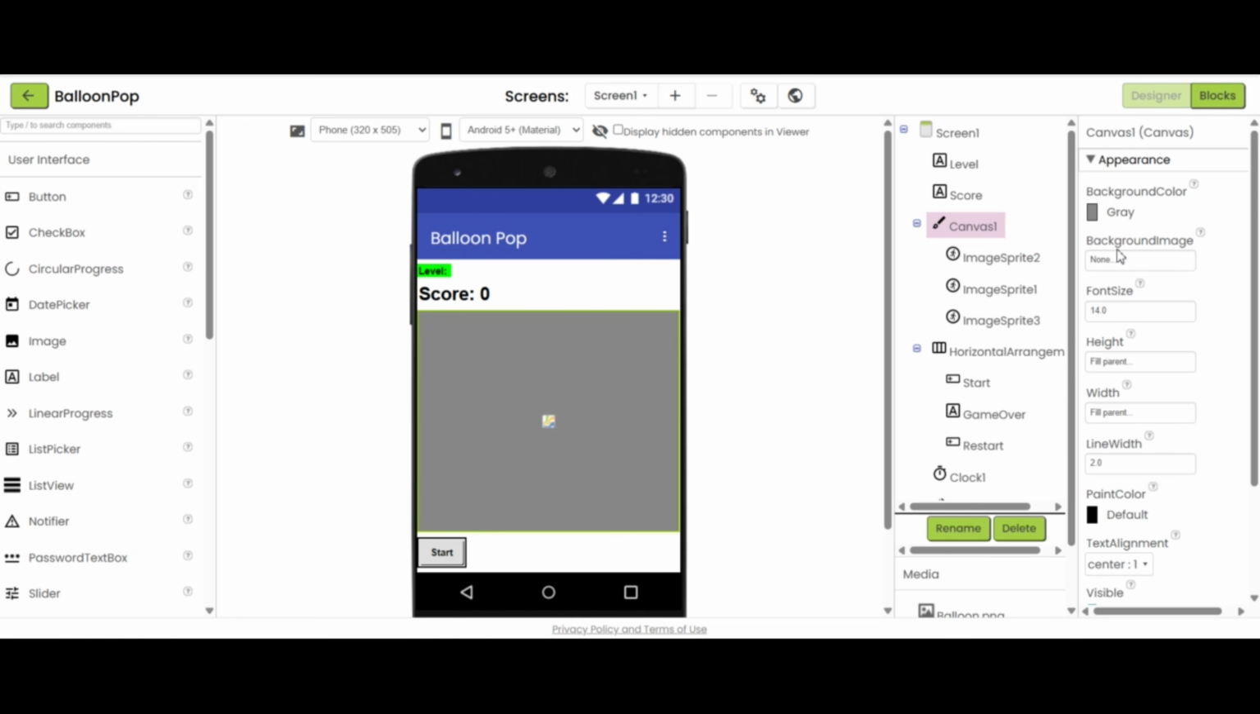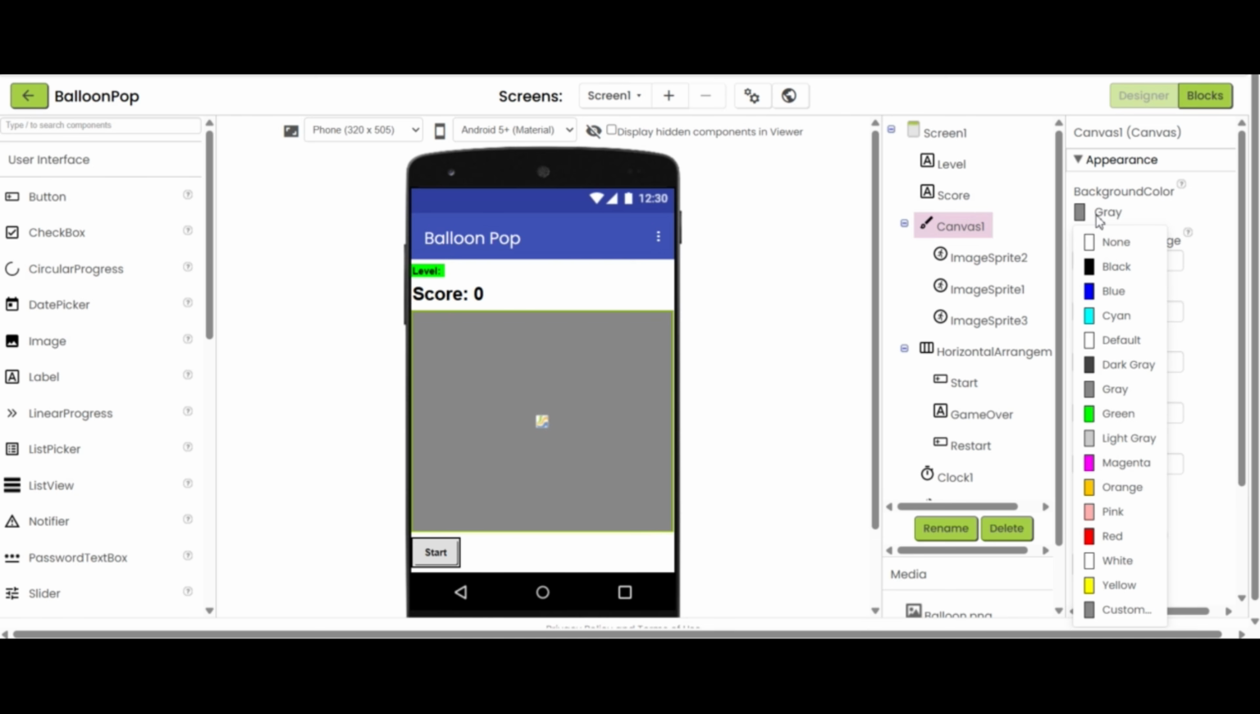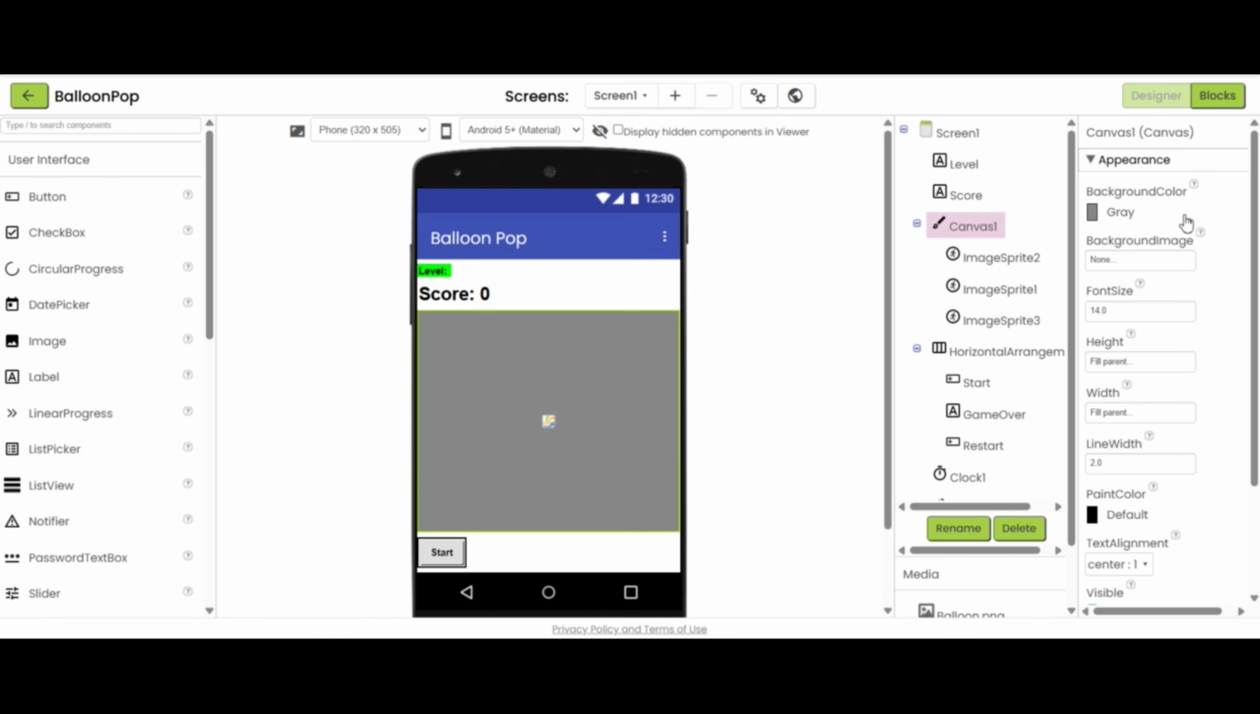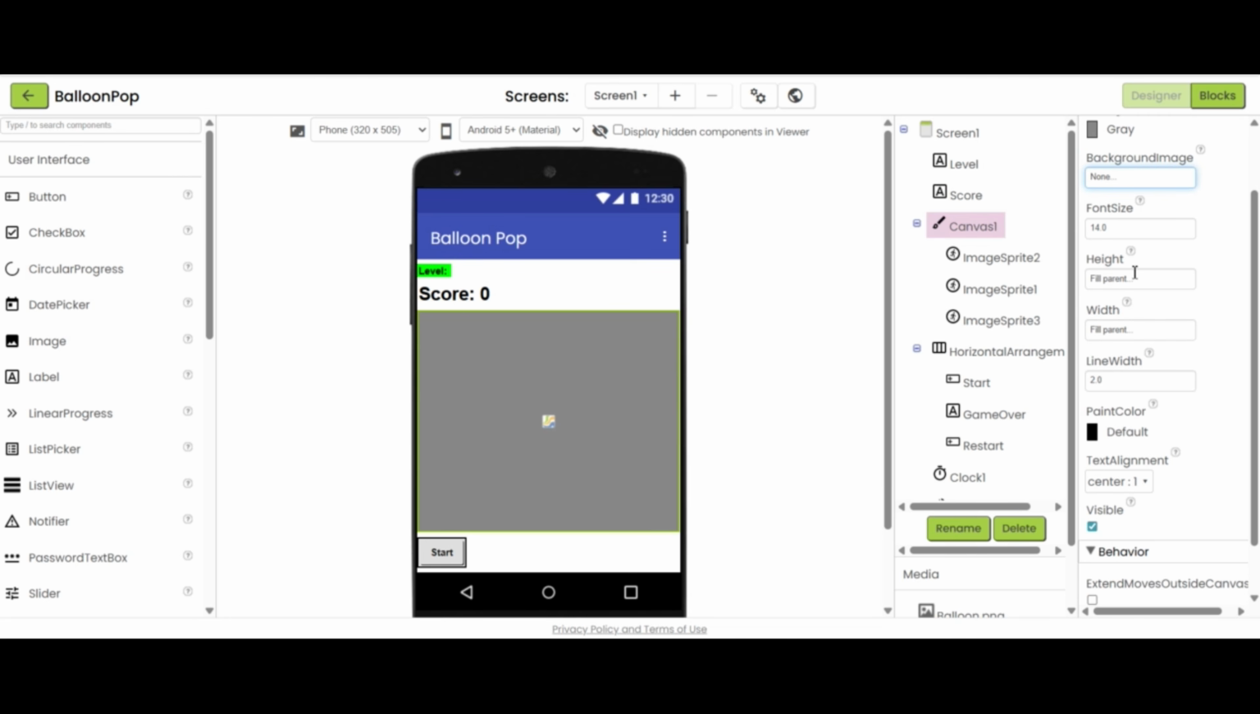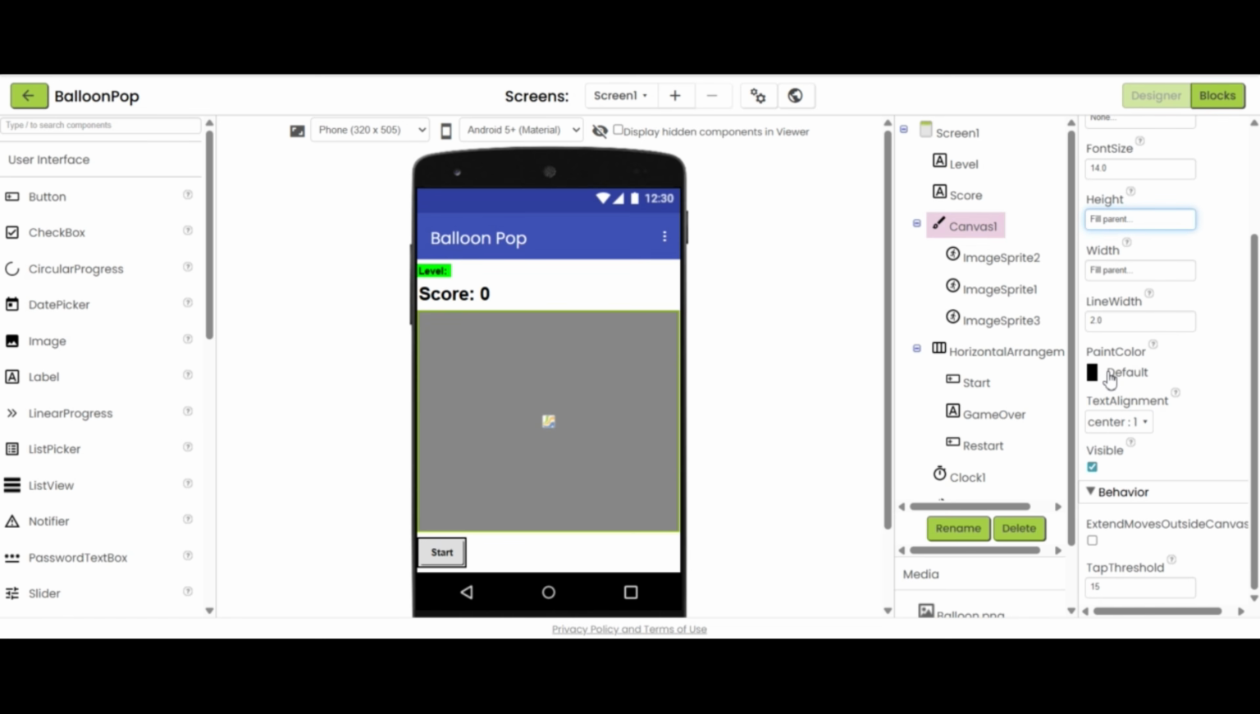The canvas, let's quickly look at the canvas property. The background color, I decided to leave it as gray. If you do not want the gray, you can click here and select any other color of your choice, but I want gray. Background image, you can bring up an image if you already have the image uploaded in your media, but I do not want an image for mine right now. And then the font size, I left it at 14. The very important, the height, I decided to make it fill parent. You can decide to change it if you do not want that, but right now I want it to fill parent. The width, I want it to also fill parent, and the line width, I left as default. Paint color, I left as black.